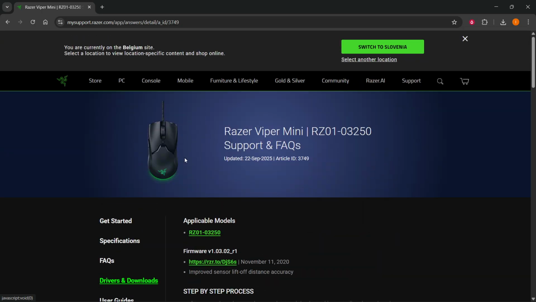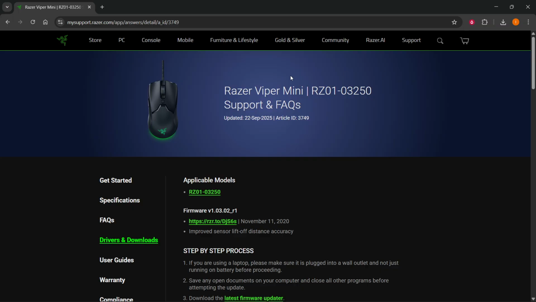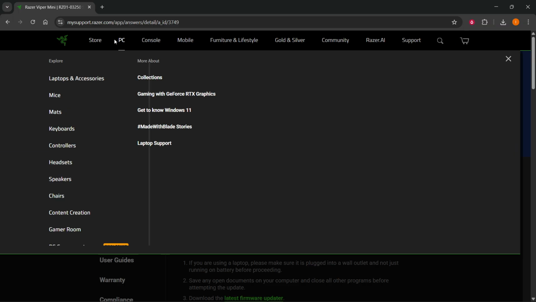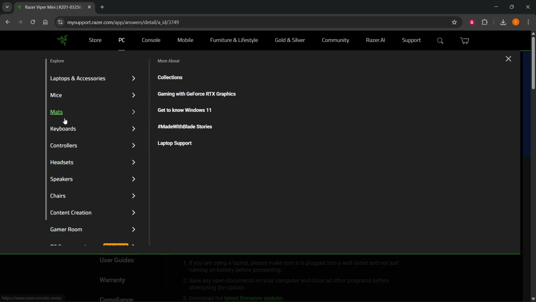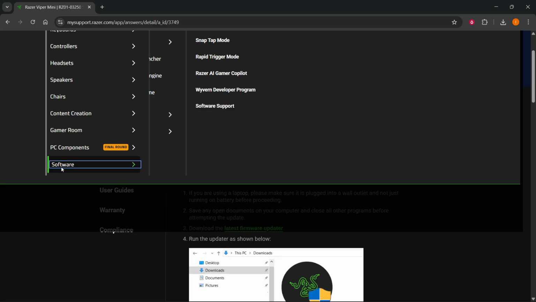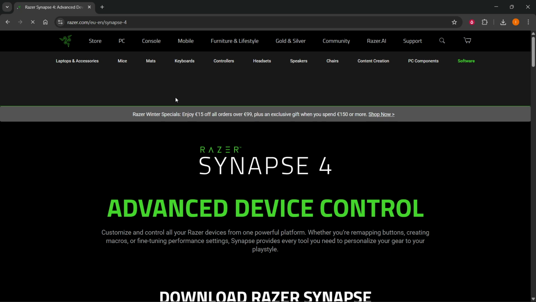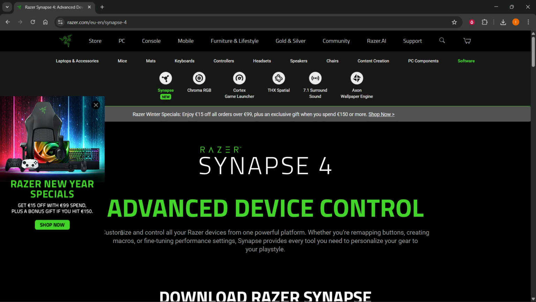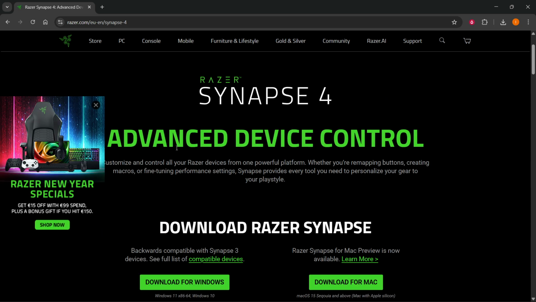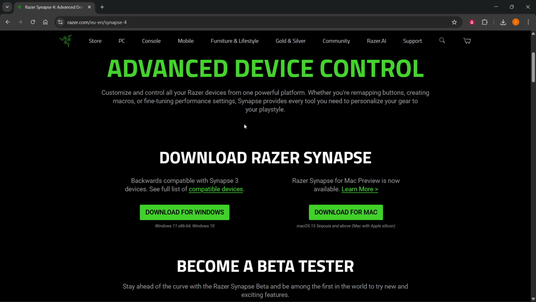But if you actually want the official software, which is going to work for every single thing that is actually connected to Razer, you want to go to PC up top, hover over it, scroll down over here on the left, and click on software. And from here, you want to click on where it says Razer Synapse. Now, inside Razer Synapse, as you can see, it's going to allow you to customize and control all your Razer devices from one powerful platform. So just download it for either Windows or Mac, and then click on the button.